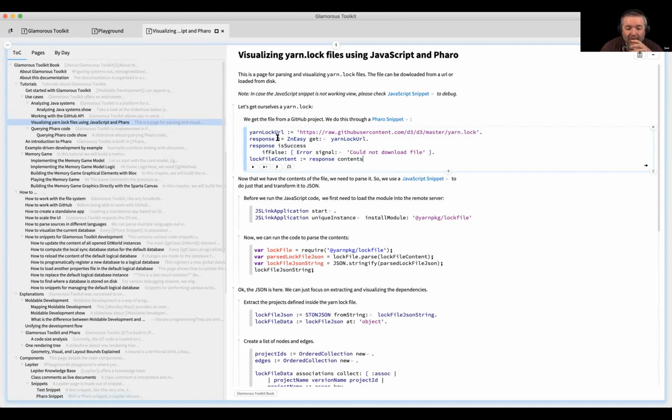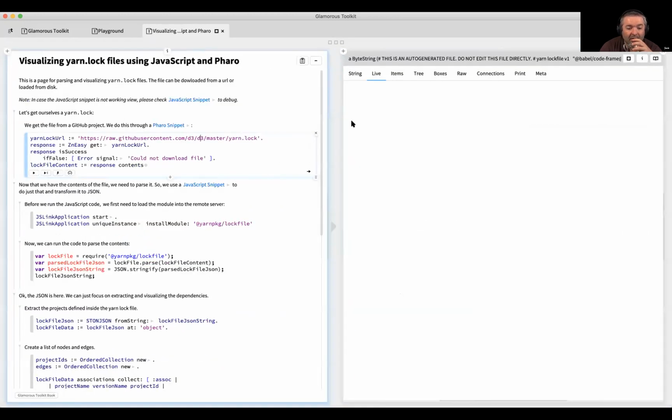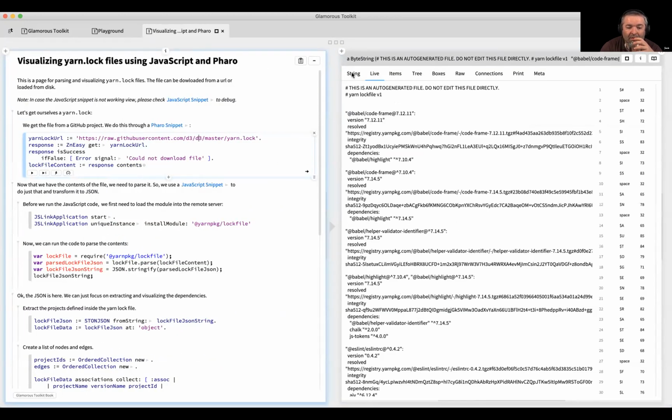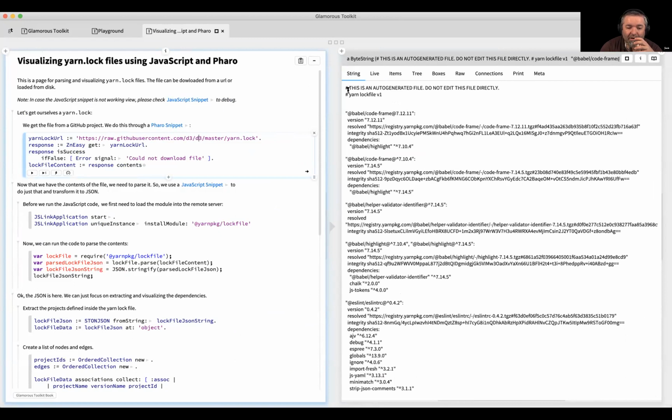So we're going to use here a Faro snippet to go to this URL here, which is on GitHub, and we're going to get a yarn file. So if we're looking at the string over here, we can see, okay, that's the yarn file. So it would be interesting.